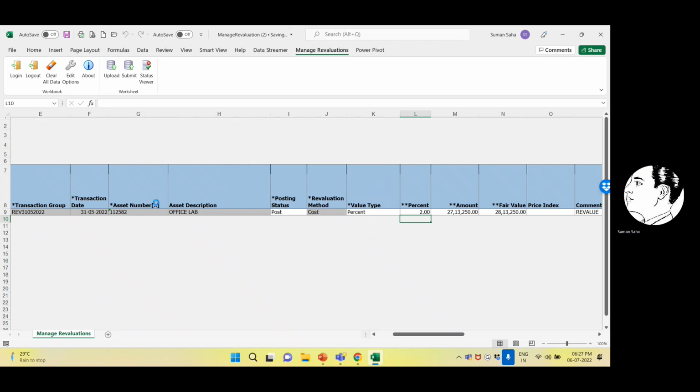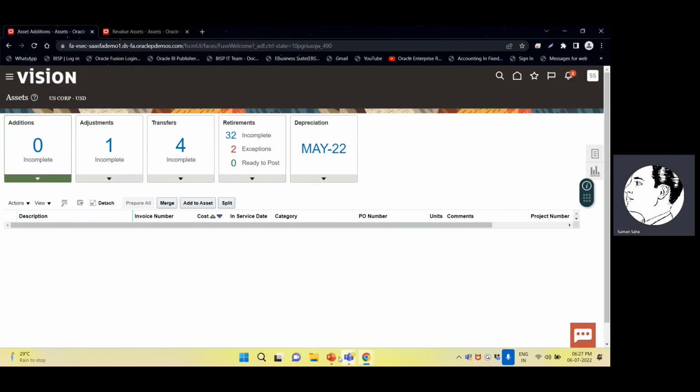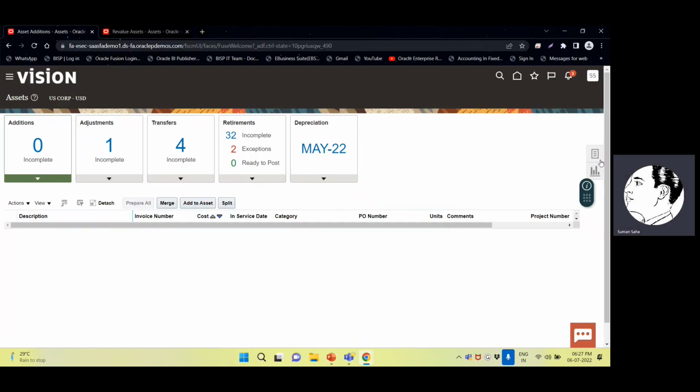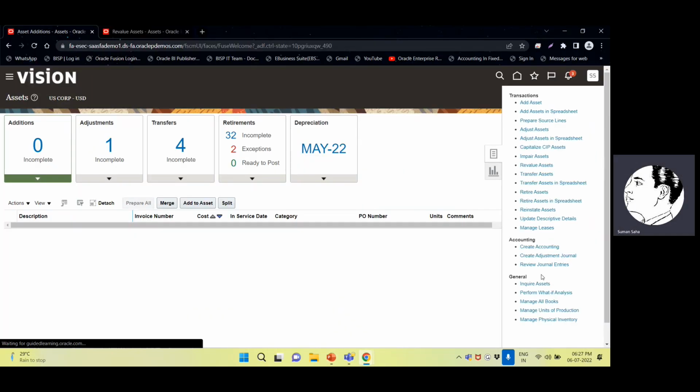See, and the other thing remaining is the asset add through ADFDI. We have already seen that particular thing, and we will perform the what-if analysis now. So for the what-if analysis, first we will select and perform it.